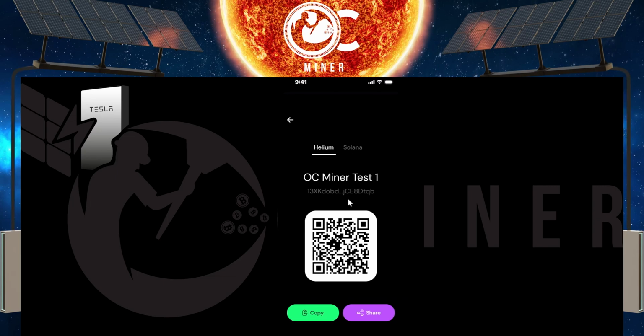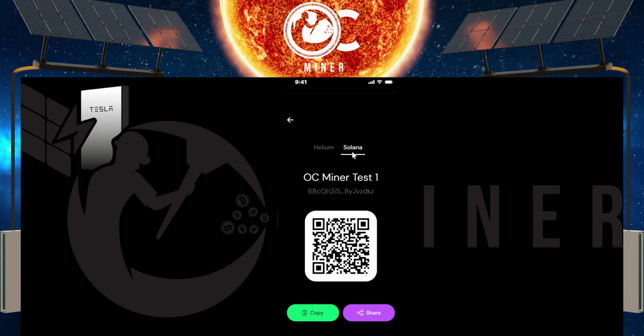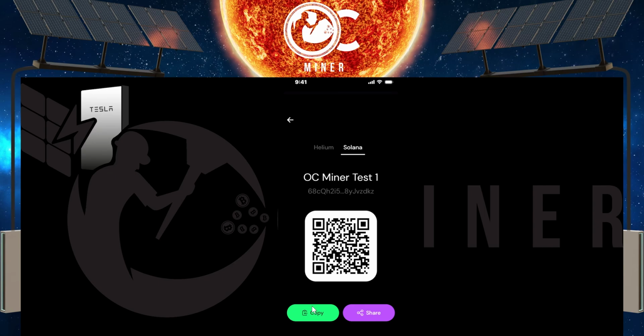Remember, the Helium address is for the old Helium blockchain. That address is only for looking up old transactions. We want to select this Solana address, and this is the address that we want to use to send Solana to our Helium wallet since we are on the Solana blockchain. You will copy this address, and then you will go back and paste this in Coinbase or whatever exchange you're using to send your Solana.